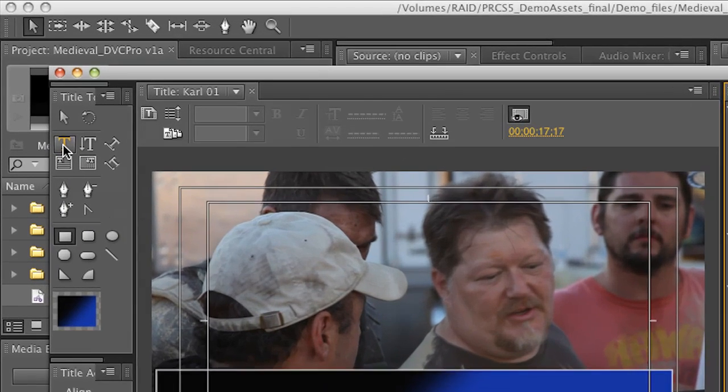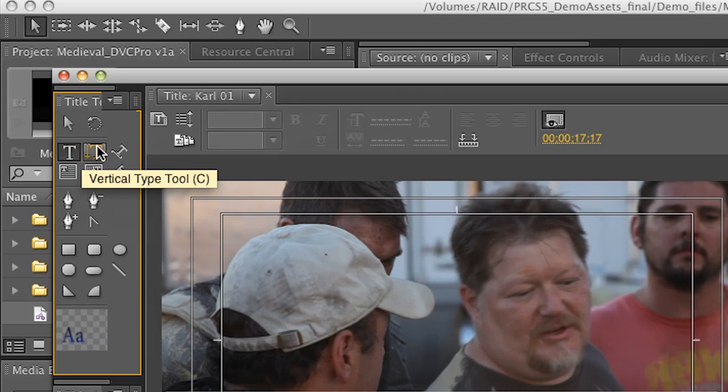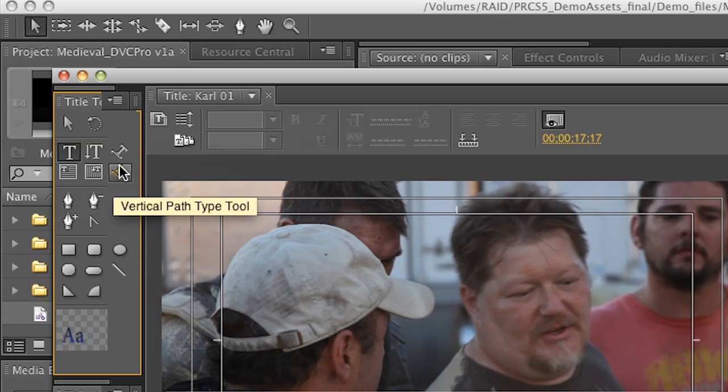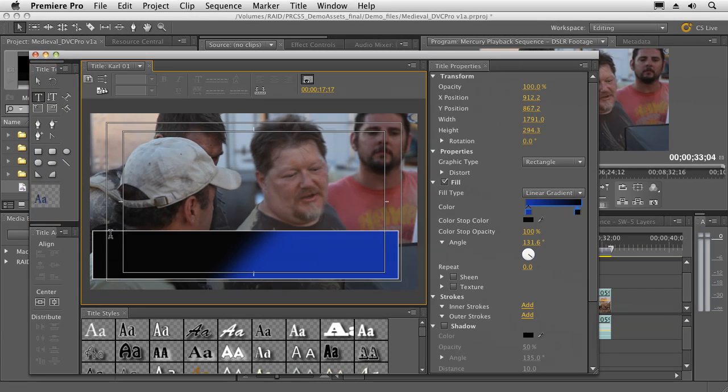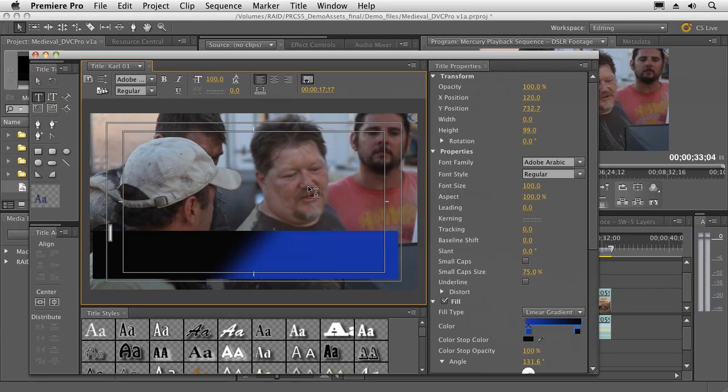As far as doing text, I'll go ahead and select the type tool here. There's two different main type tools. There's horizontal type and vertical type. There's also one that allows you to use the pen tool. You can create paths, and you can actually draw text along a path if you want. That's awesome.